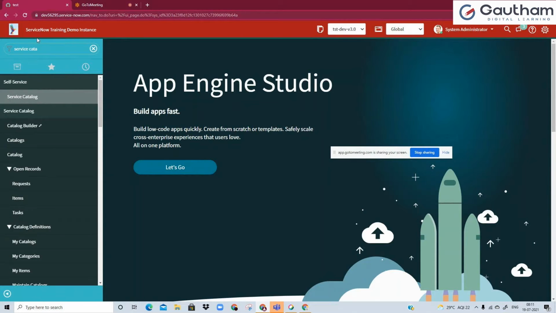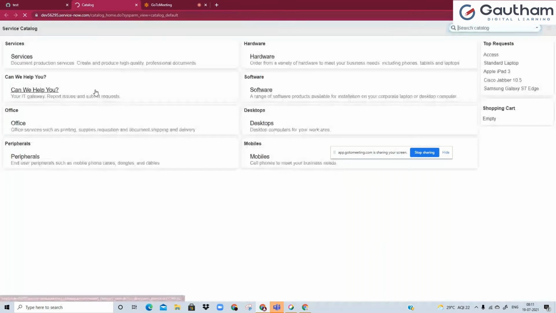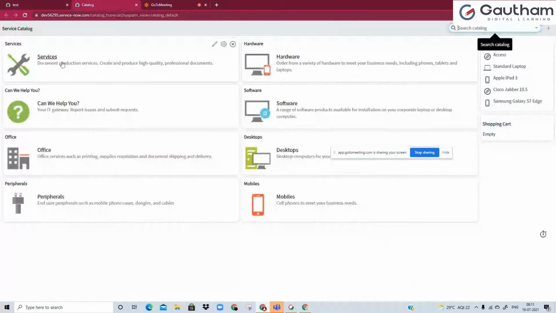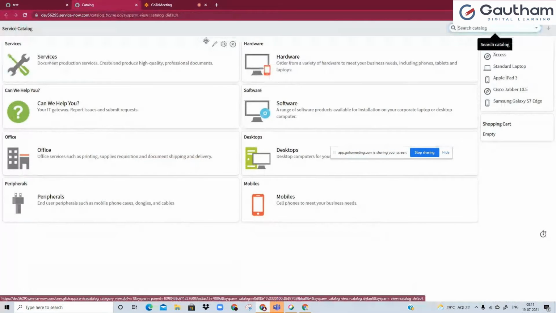In the left navigation under self-service, I have something called service catalog. When I hover, the hint says request something. As the name suggests, this entire catalog contains several categories. Whatever the bigger boxes are, those are called categories, and inside each category you would have multiple catalog items.